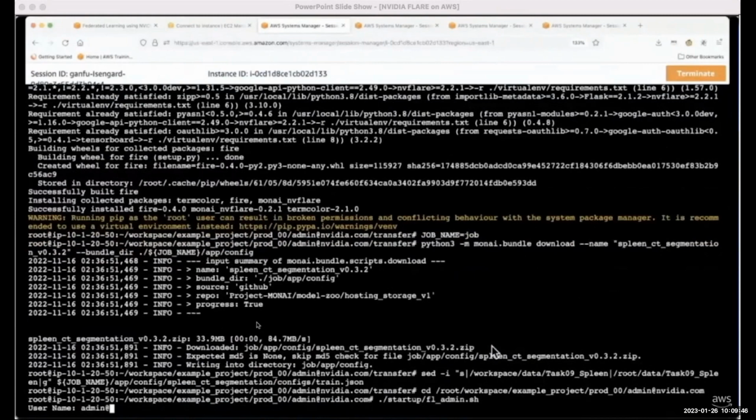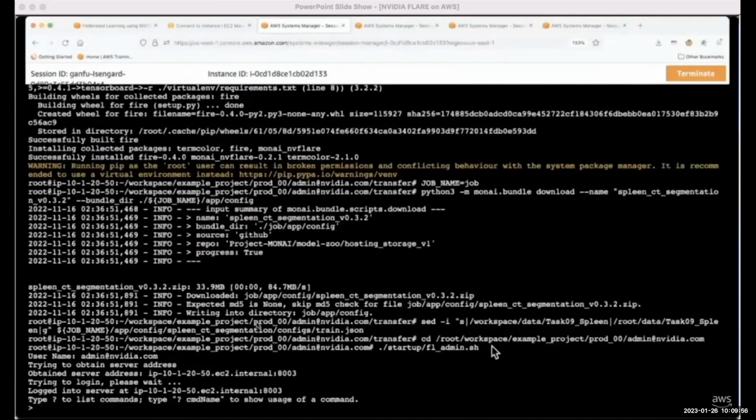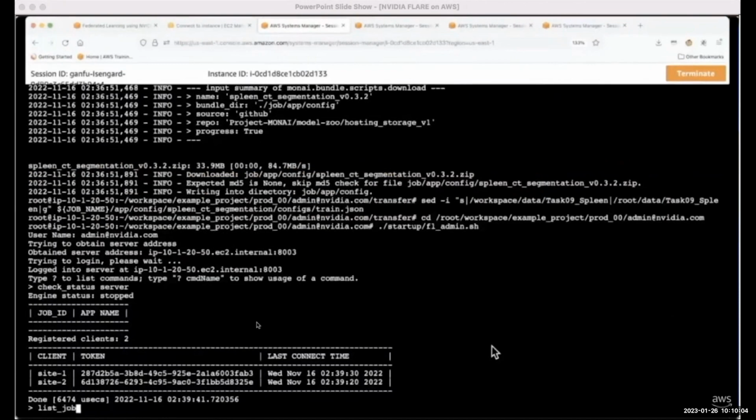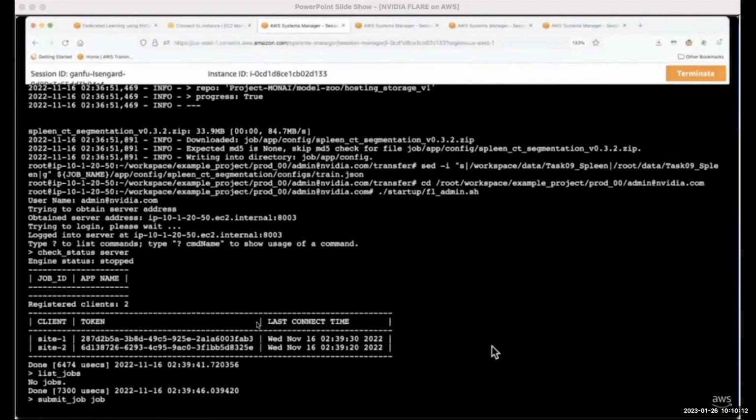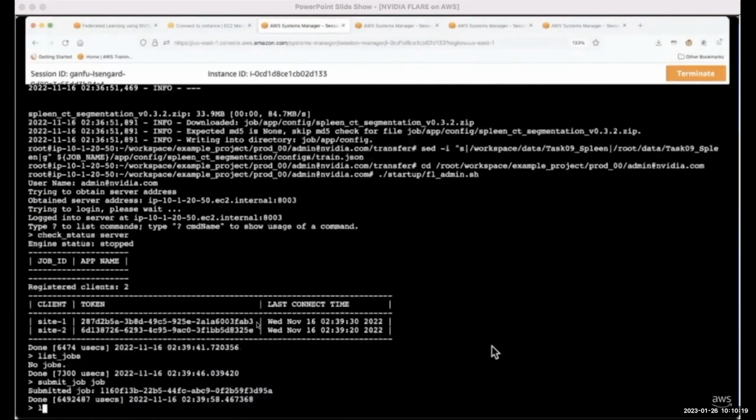Now we log in to the admin client on the server instance. We first check status to make sure the clients are still registered to the server. The 2 clients are actively waiting for a running job. And we list all the jobs. Right now, there's no job. And we will submit the job. The job is already pre-configured, and we are using the MONAI bundle we downloaded earlier. You can see the job submitted.